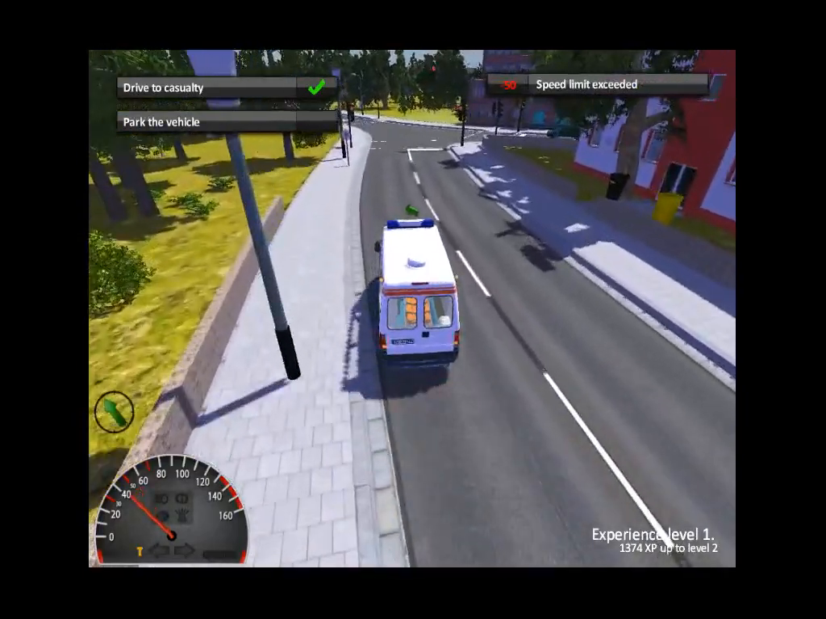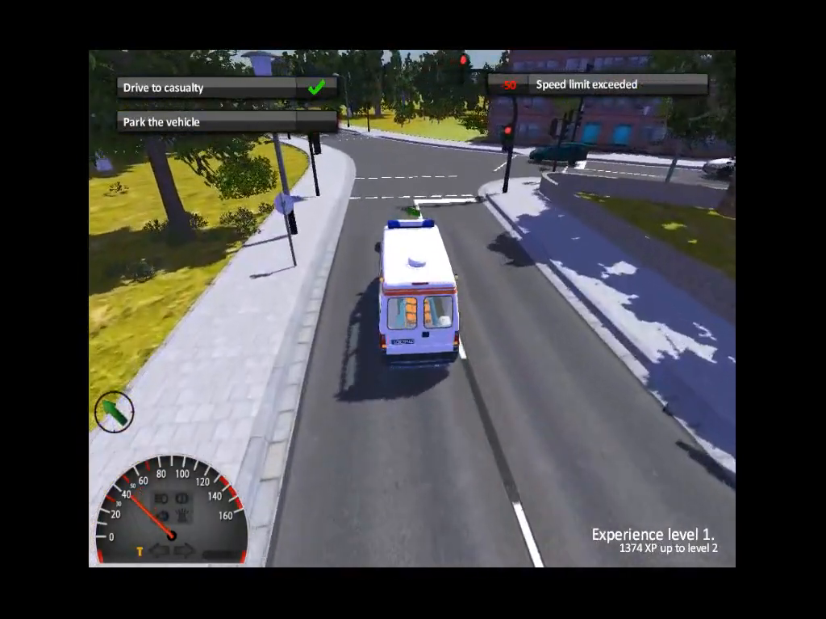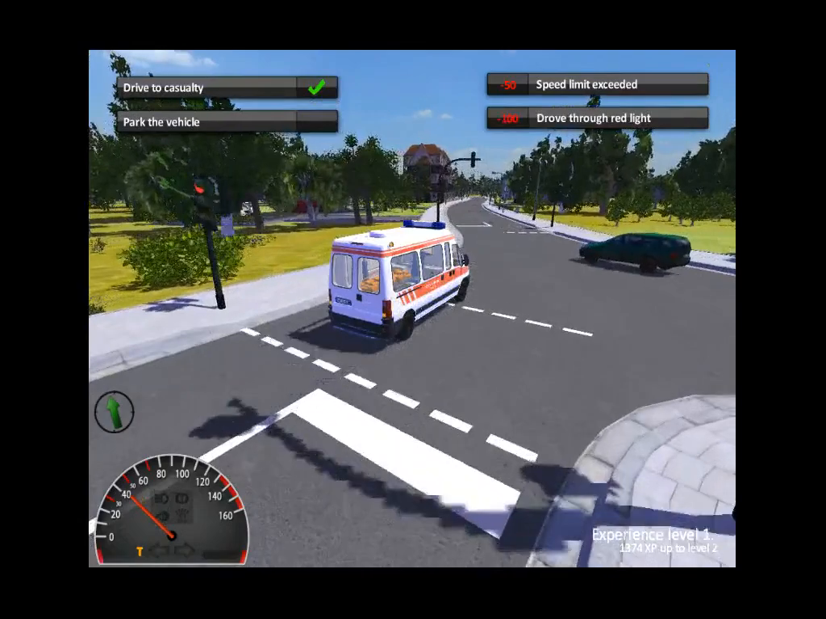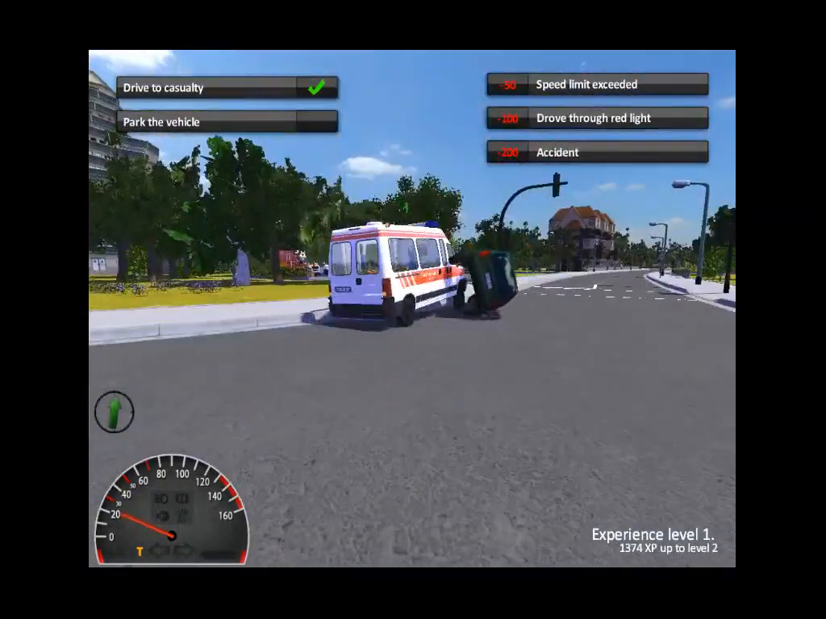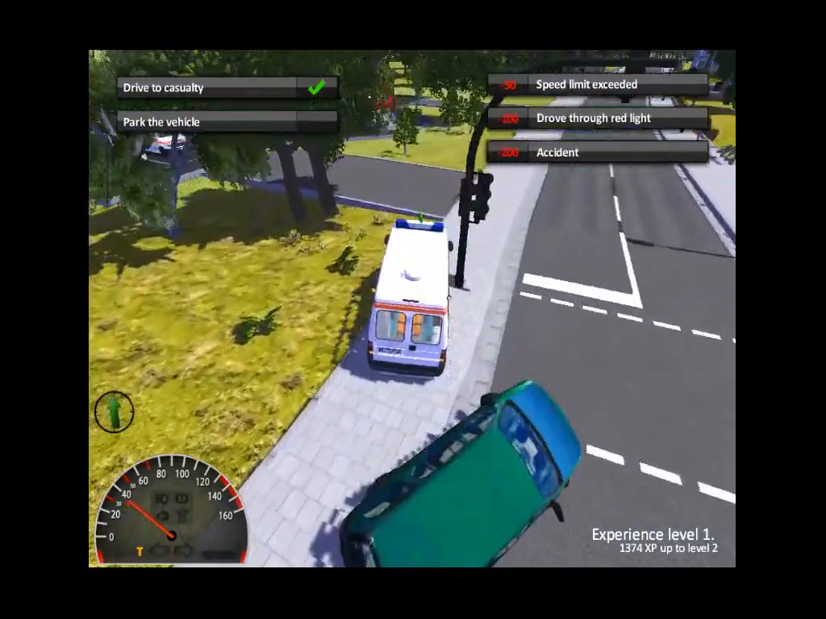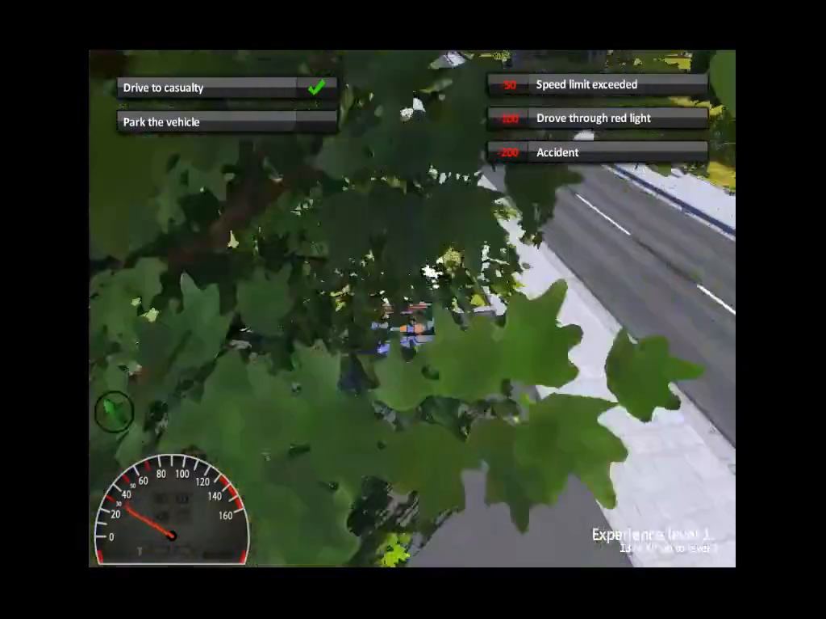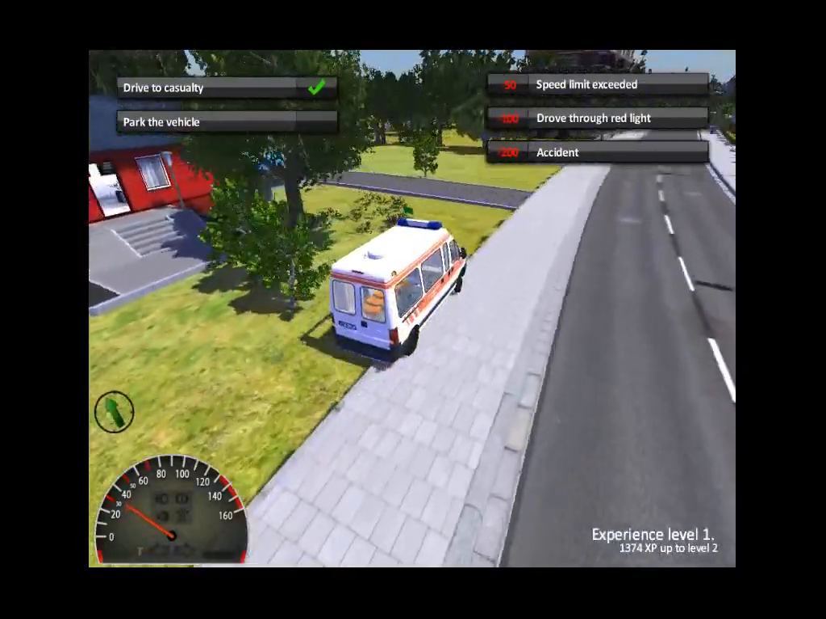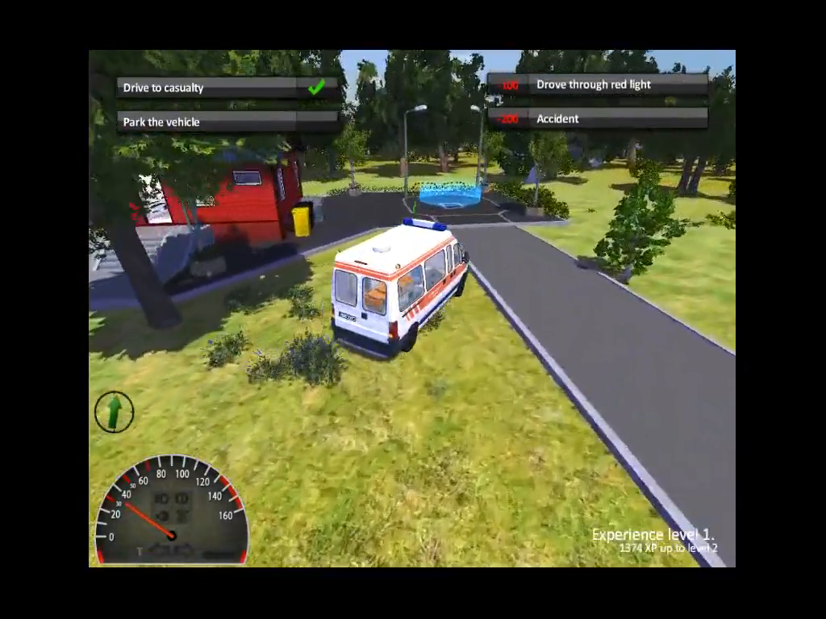Speed limit again! Oh, there's a red light. Didn't even notice. Oh, you... Ugh, God. I'm right here, too. I just lost 350 points.